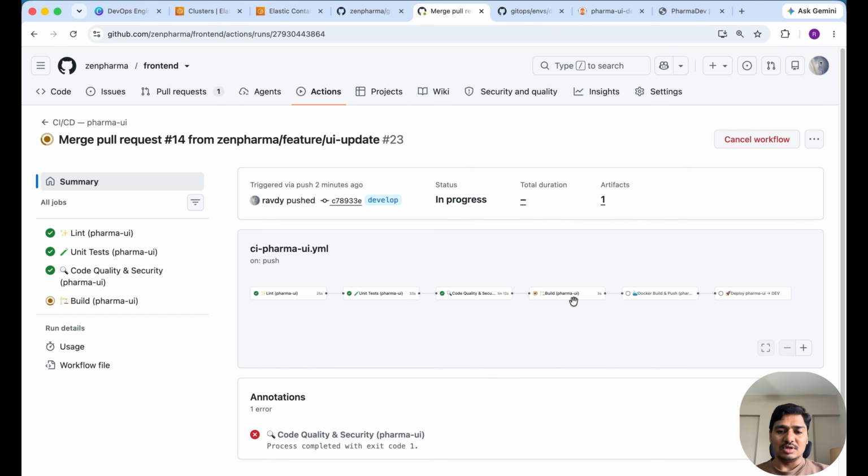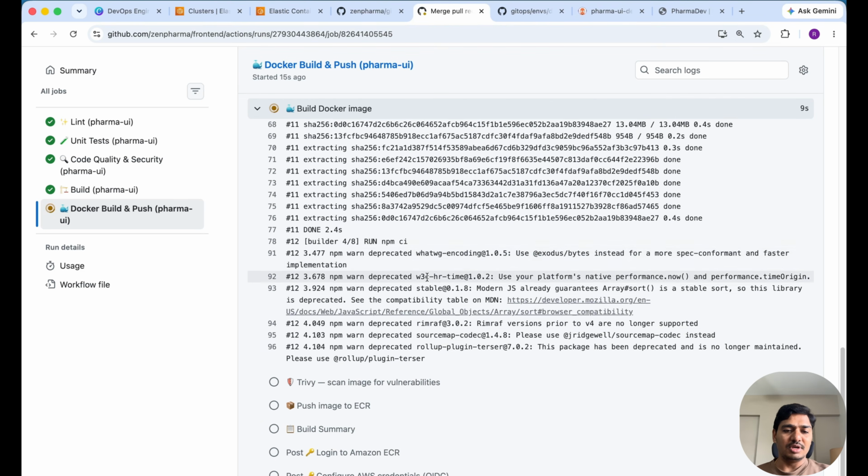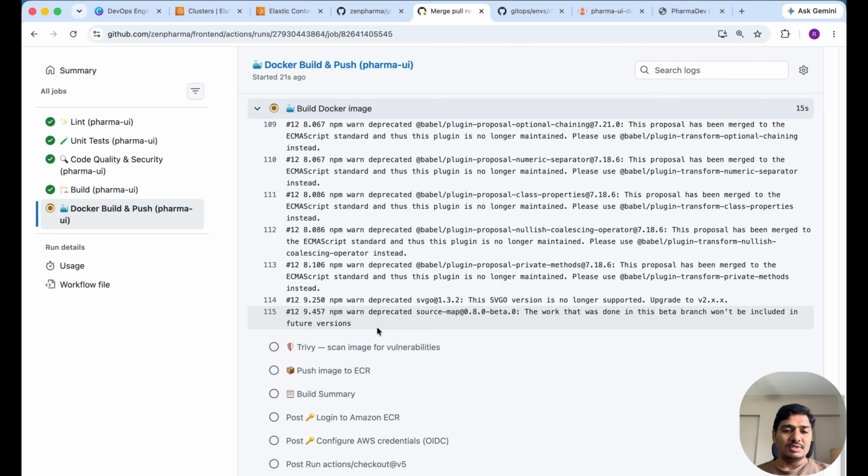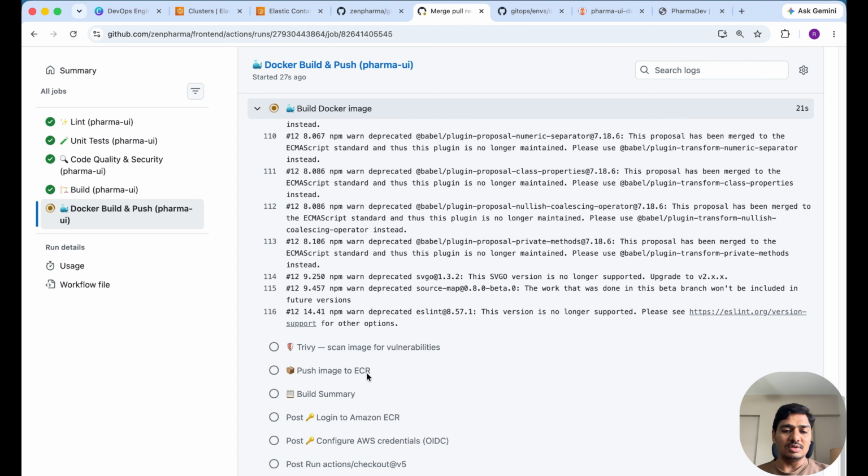Let's wait. It is doing the build at this moment. Let me increase it a little bit. So build is happening. Let me open this one. As part of the build, it is going to create the image. Once the build is done, it is also going to scan our image for security reasons. Then it will push onto ECR.